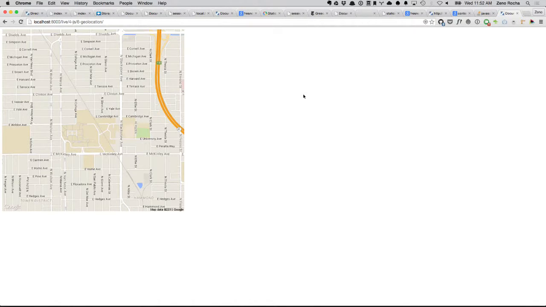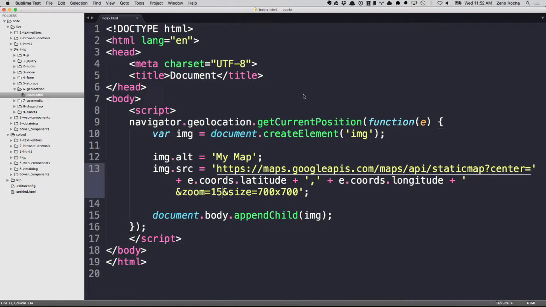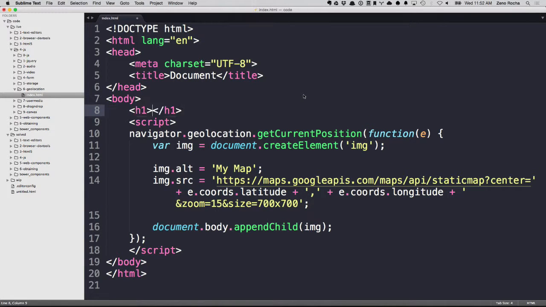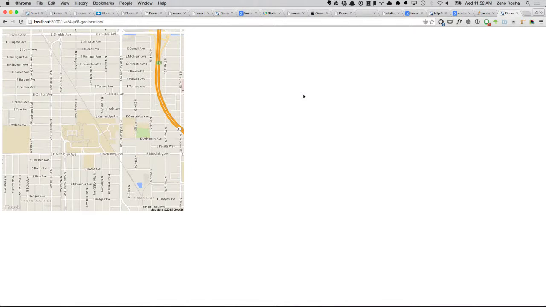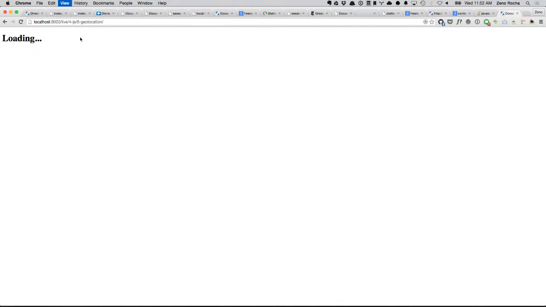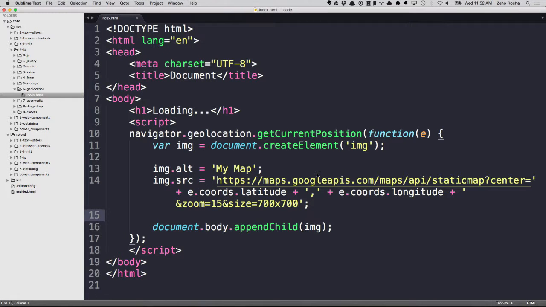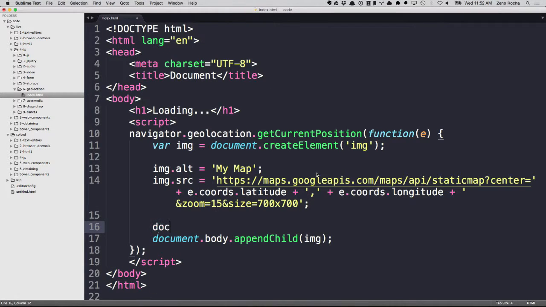There are a couple of things that we could do to improve this experience. It takes a little bit to load, so we could put some loading message and then remove it once we have that. So we can have a loading message, and when the map shows, we can just remove that.